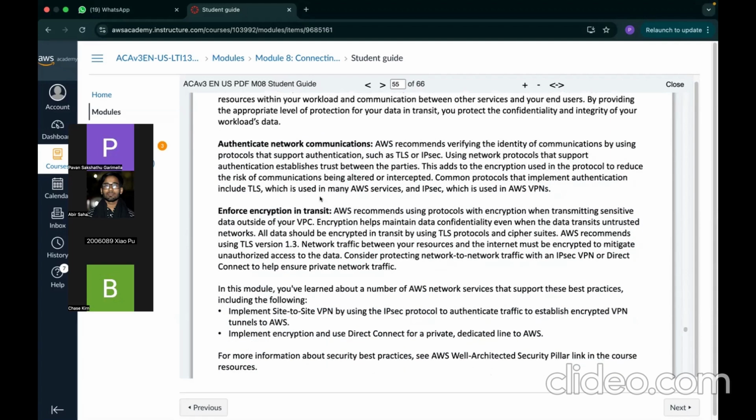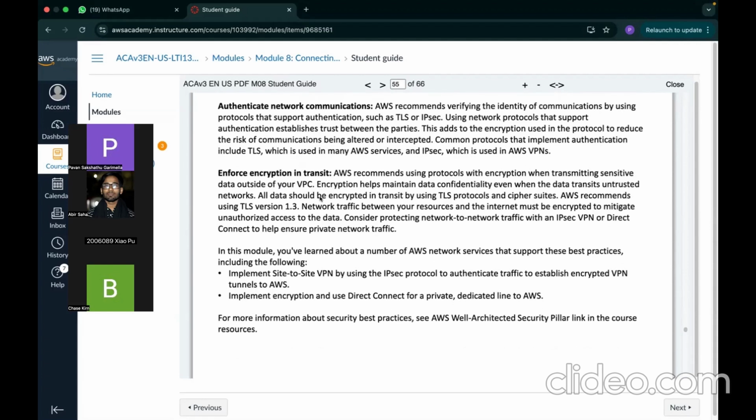Authentication is very important because we should avoid unnecessary and unpredictable traffic into the network to protect our data from a data breach. Enforcing encryption in transit: AWS recommends using protocols with encryption when transmitting sensitive data outside of your VPC. Encrypting helps maintain data confidentiality and integrity.